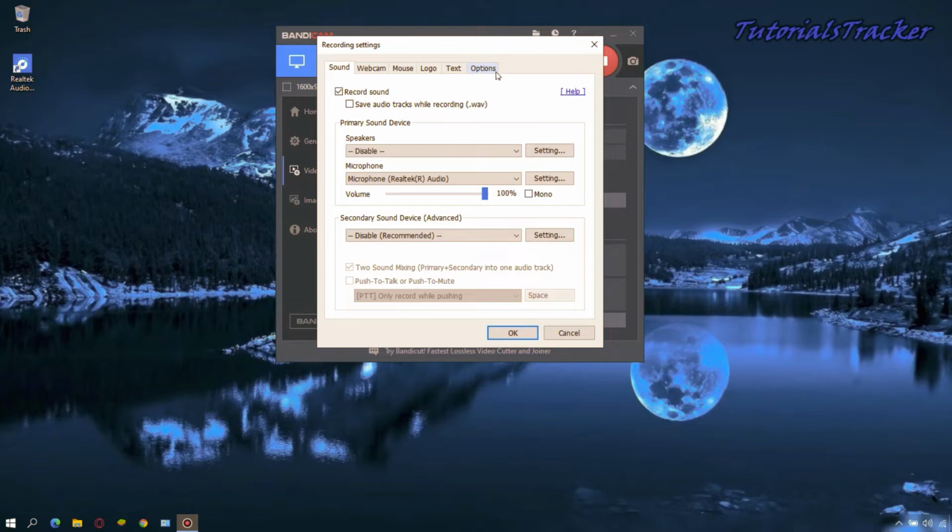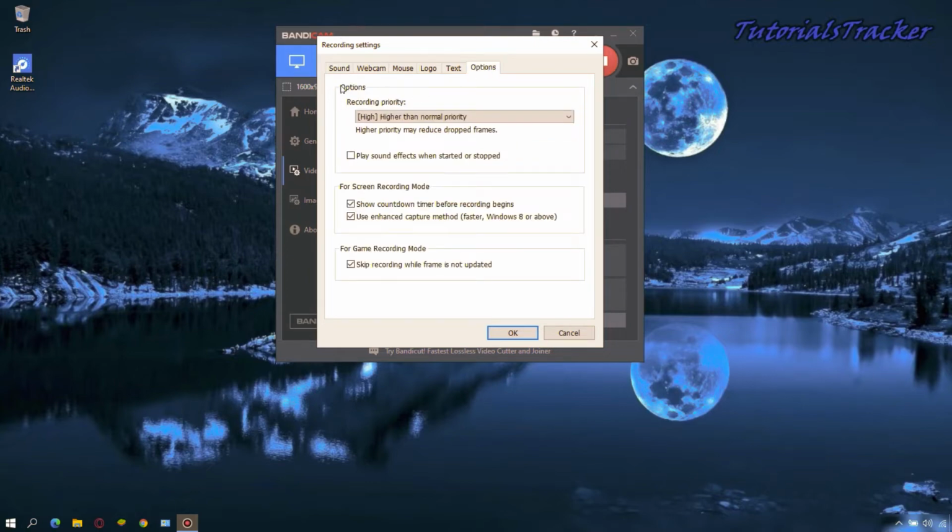Now in the recording setting, go into the option, and here in the option Recording priority, make sure to put this to higher than normal priority. If you have a very good PC, put it to highest. Other tasks may be slower, but if you have a low-end PC, make sure to put it to higher than normal priority. Now make sure to uncheck the play sound effect when started or stopped.